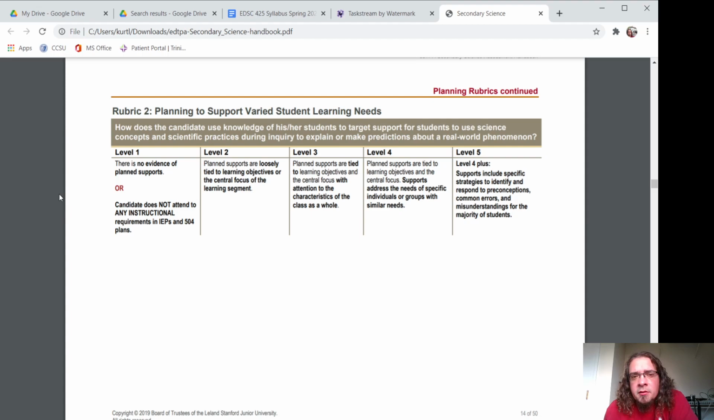Level 3 always sounds pretty good when you first look at it. You go, oh yeah, this sounds like what we should be doing, right? Let's look at level 4, and we'll do a little comparison here. Planned supports are tied to learning objectives and the central focus. Okay, so that still stays the same.